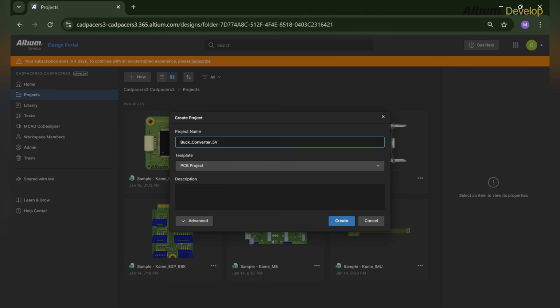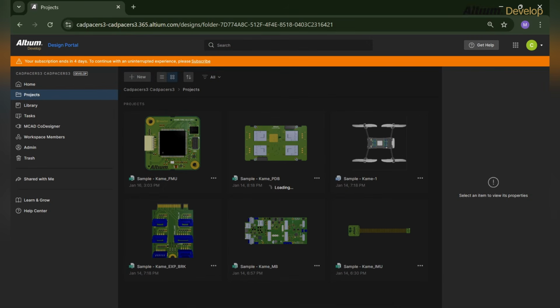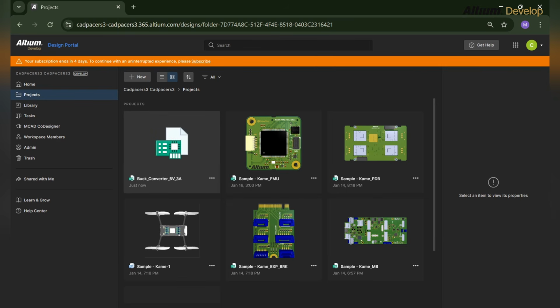So let's first create a project in Altium Develop. As you know, in our previous tutorial videos, we have learned how to create a project in Altium Develop. Just click on New and add the name of your project, like I have added Buck Converter 5V 3A. Naming convention also matters when you are naming your project, because maybe in the future you will need to look for your previous designs. Then it becomes a very difficult task to search for a specific project.